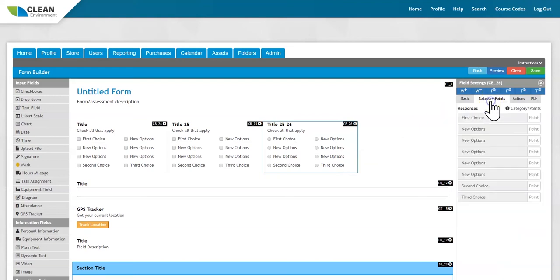There's also points in the background, so you can add up over 150 different categories of points. So you can say if they check this, that's good for the safety score, give them 5 points. If they check this box here, that's bad. Let's take 4 points from their operational score. So you can have up to 150 different categories, and you can have any number, positive or negative, towards each point. And in the background, the system will add up those points, and it'll allow you to output information based on the points.